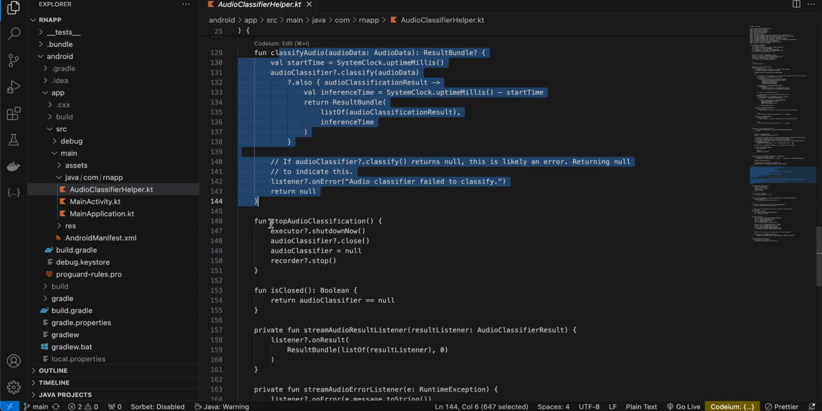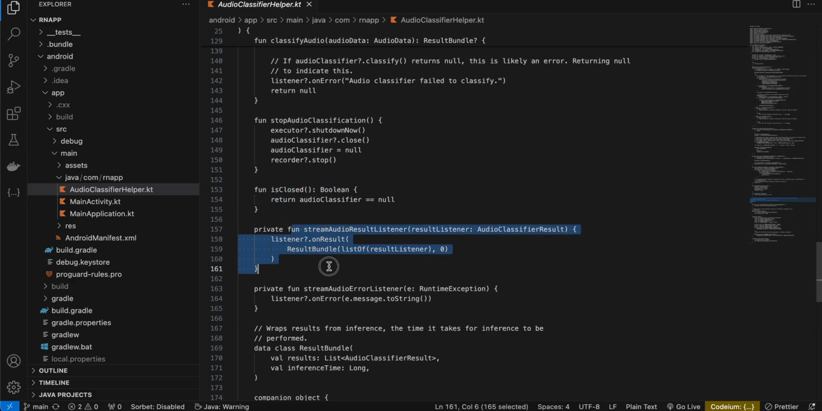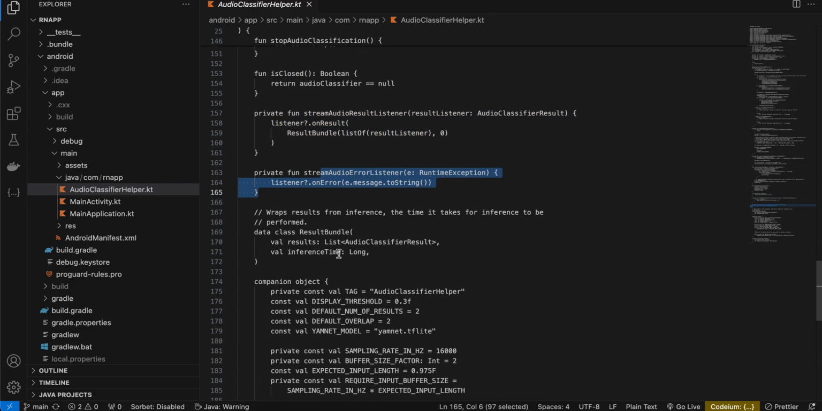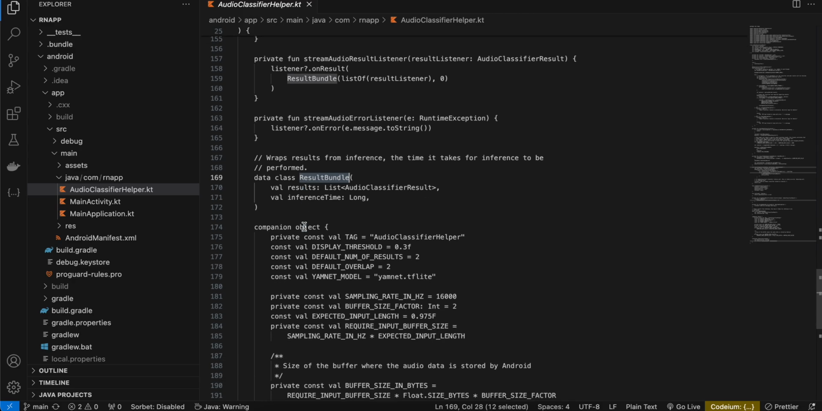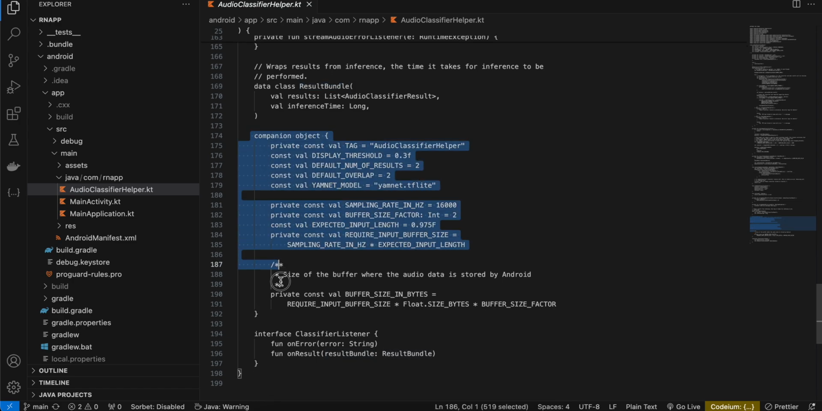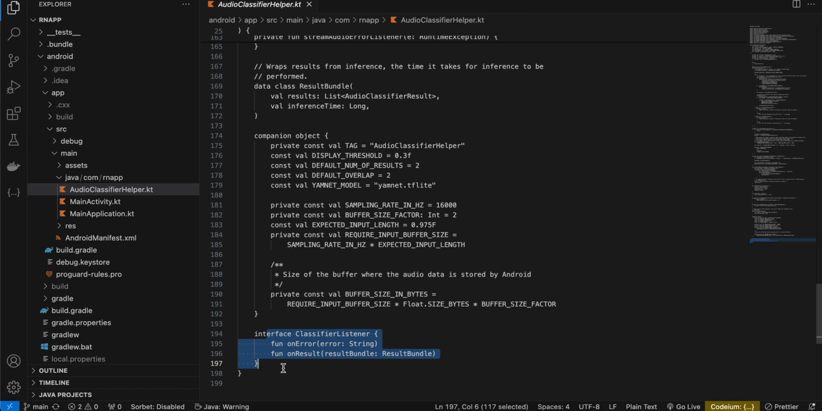This is for stopping audio classification, this is for closing it, this is for the result listener, this is for error listener, and this is just a data class for getting the list of classification results as well as the inference time. And this is just a companion object, and this is an interface which I have created, which we will be implementing soon.